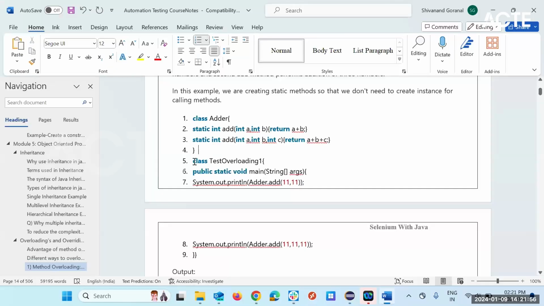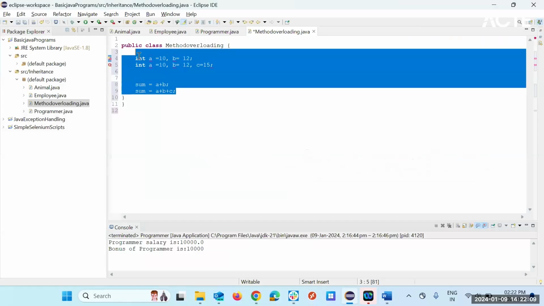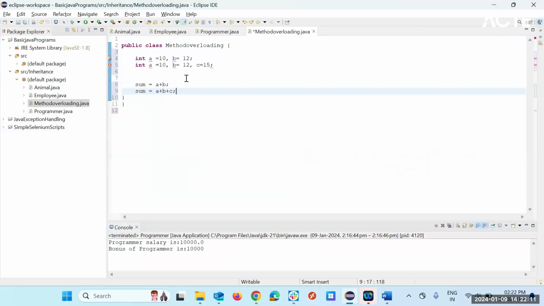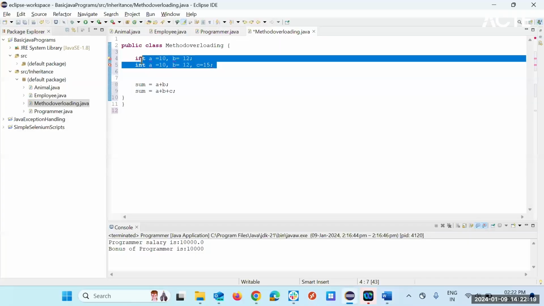Then we will create a class for overloading. In that we have to run it, right? So here we are just declaring. We should not give a value here because we are not running this class. We are overriding this class somewhere, so for that we have used this: the integer a, integer b method.